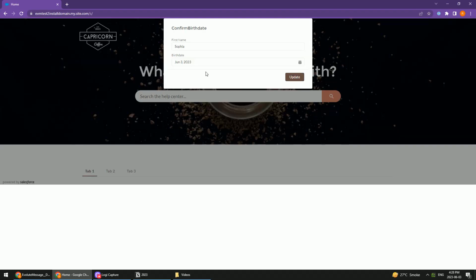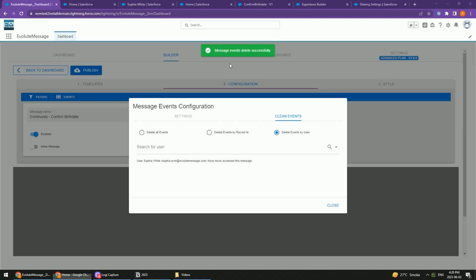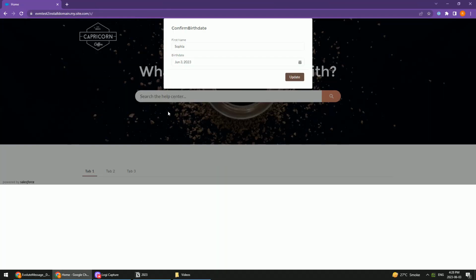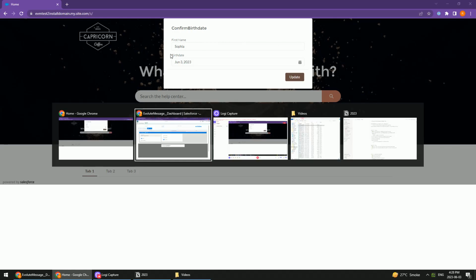If I want to actually force the user to update, then I do need to update a record when she clicks update, and that logic would be in the flow. But if I want the message to display just once, I could use the events to do that, as you could see here. So I think that's it for how to show a message from a flow into a community site.